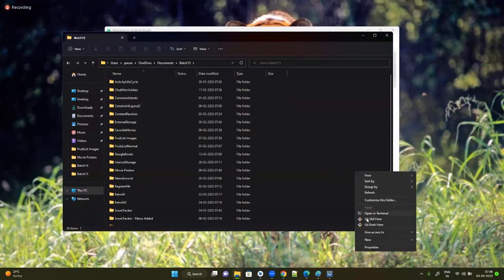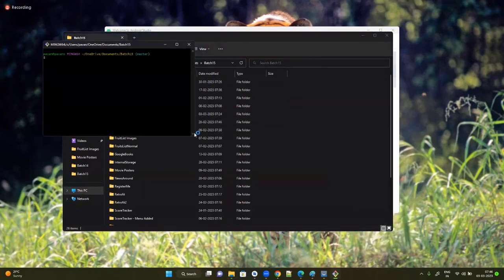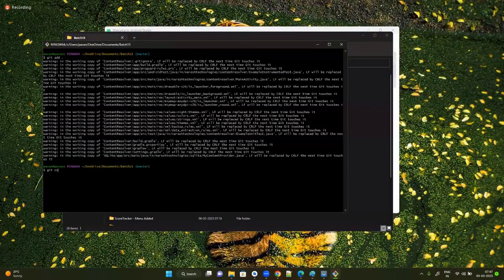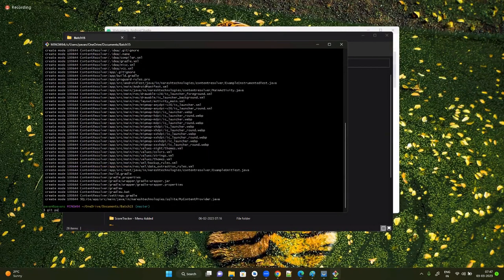Show more options, Git Bash here. It's been a long time since I used Git Bash. That's the reason I'm interested to use it now. Git add, content provider, and resolver. Git push origin main.